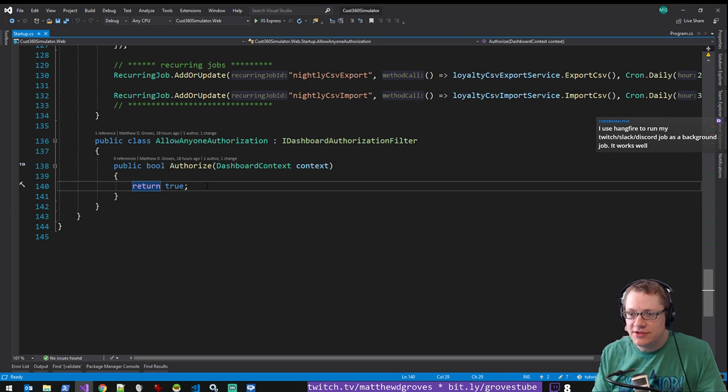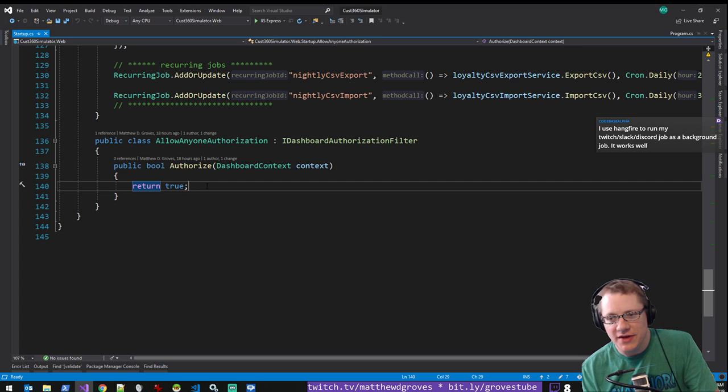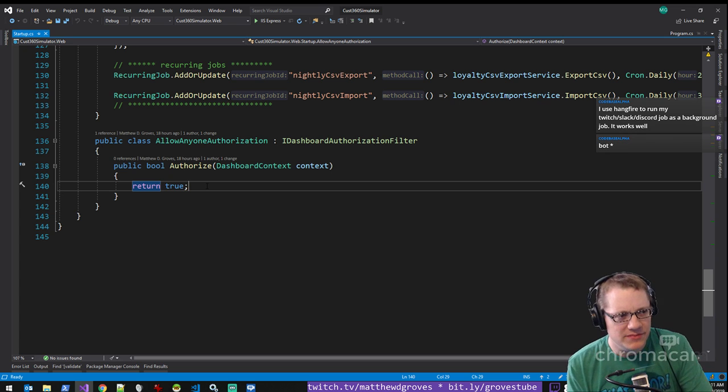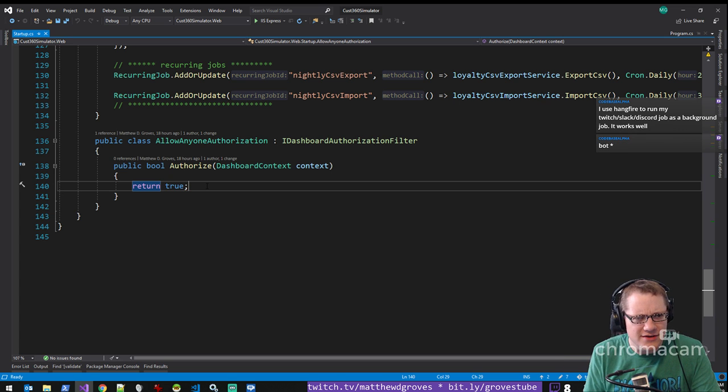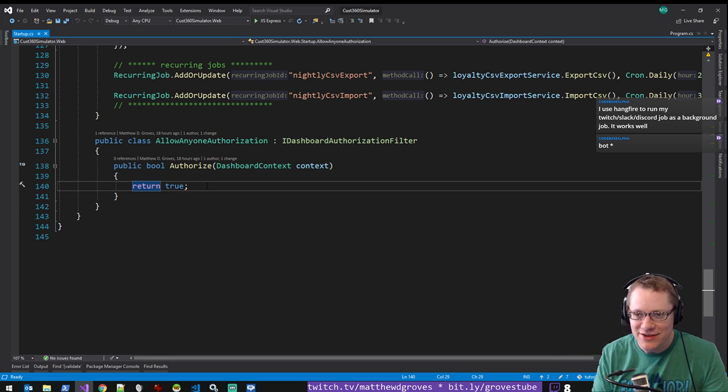Codebase Alpha, I use Hangfire to run my Twitch, Slack, Discord job as a background job. It works well. Yes, Codebase Alpha, I actually stopped by your stream yesterday or Sunday, I don't remember. And you weren't talking about Hangfire, you were going over some Code Rush stuff, I believe. But I noticed in your Visual Studio project, I saw Hangfire in there. I was like, all right, another person using Hangfire.